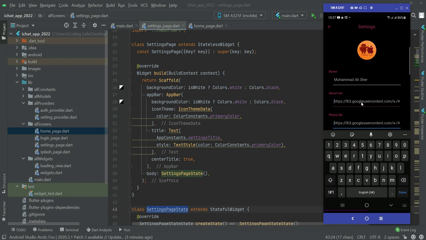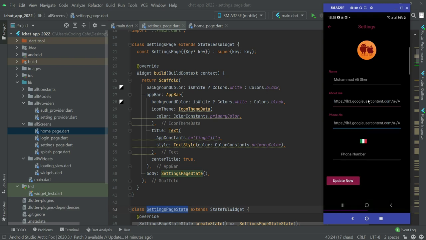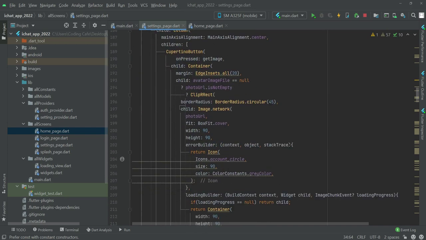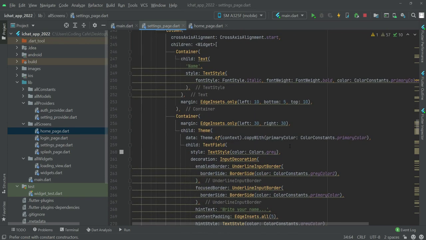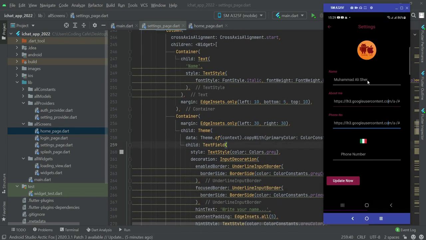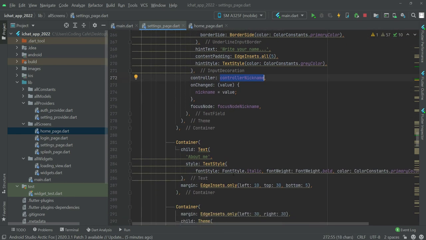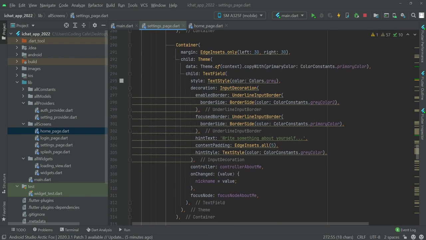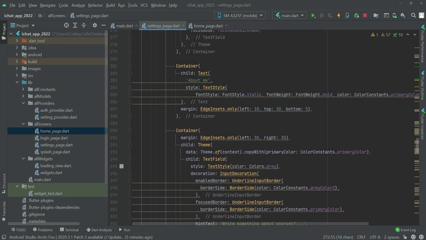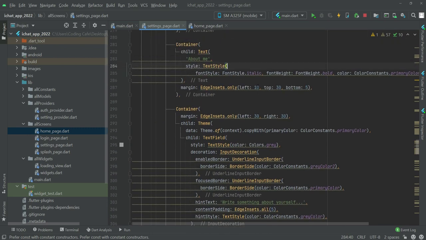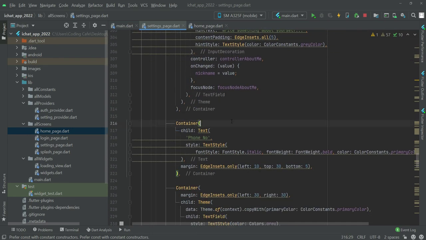So it is showing a link right here, and I guess this is the link of this image. Let me check the code. As you can see, it is showing the name correctly. We call the controller and all of that right here. It is showing some error right here. In the about me, the about me code is correct. Let me check the phone number.